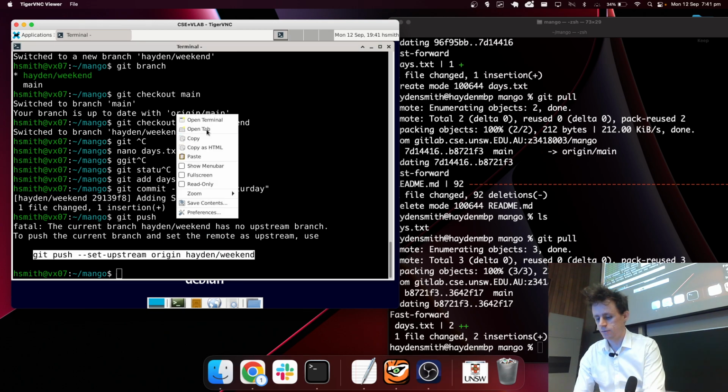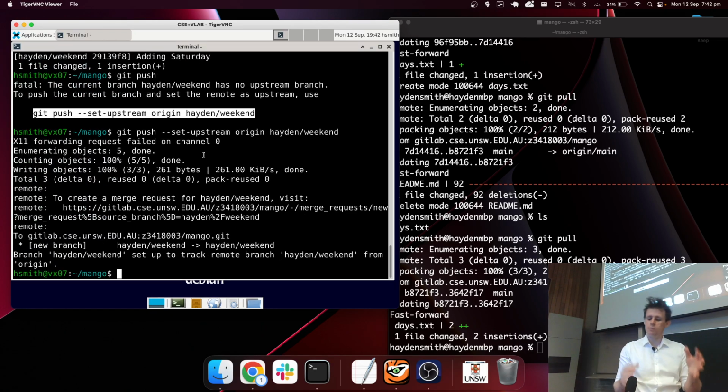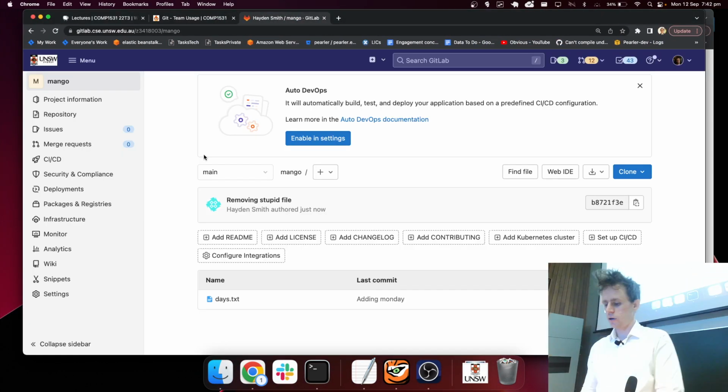Copy, paste. It saves me getting it wrong more times. The first time you push a new branch to GitLab, you kind of have to copy and paste that command, right? So now let's actually have a look at what's going on in GitLab.